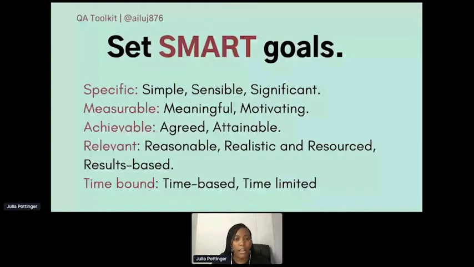And it should be relevant in that it matches your core values that you want to achieve in the long term. So if you want to expand your toolkit, then the goal should be to add a new skill or technique to that toolkit. And finally, it should be time bound. There should be some time that you have set to achieve this.